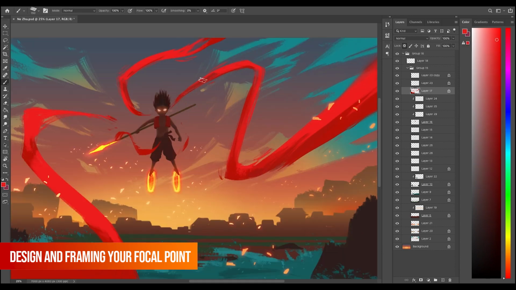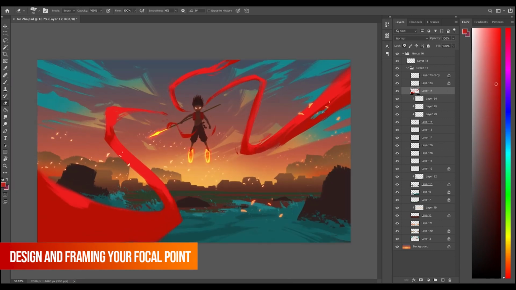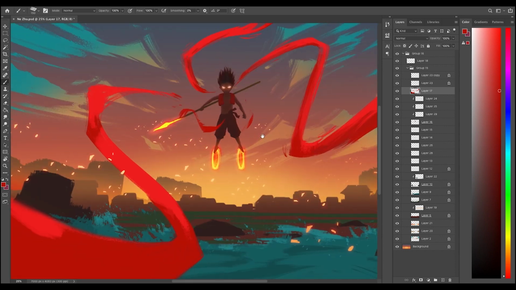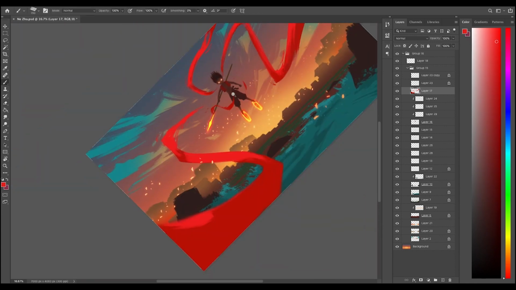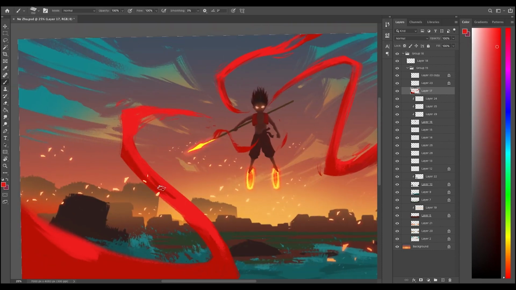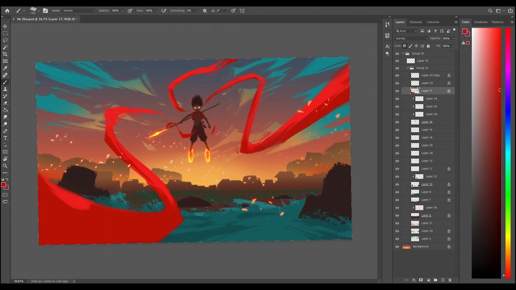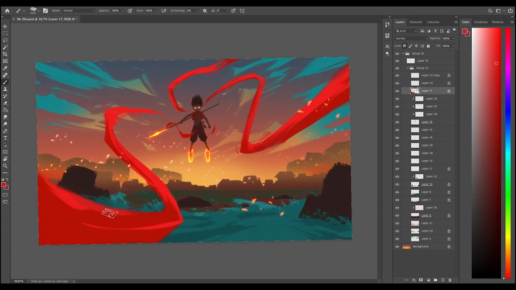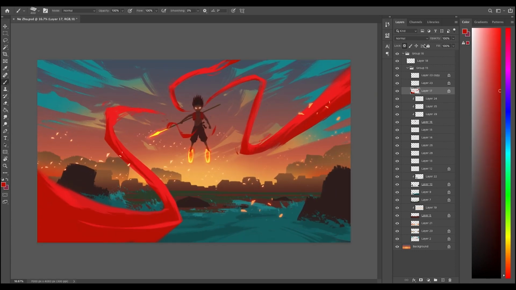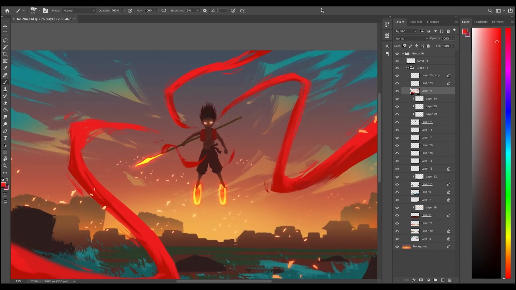So I want to talk just briefly about design and framing your focal point. With my main character being in the center here, all the elements that I design and create will eventually lead the eye towards my centerpiece. Look at the clouds, look at the ribbons, look at the way the water is working. It all focuses and leads you towards my centerpiece right here.